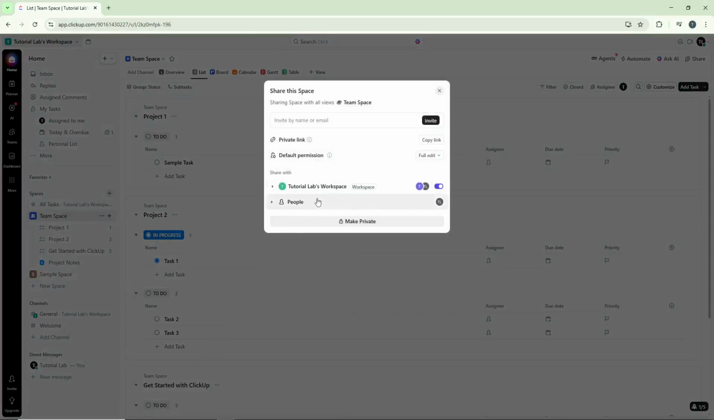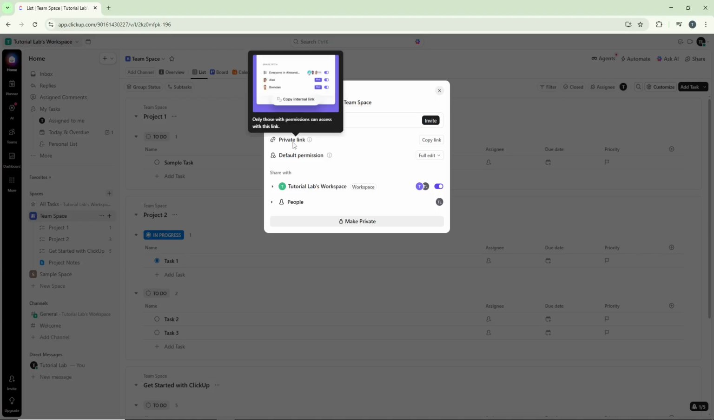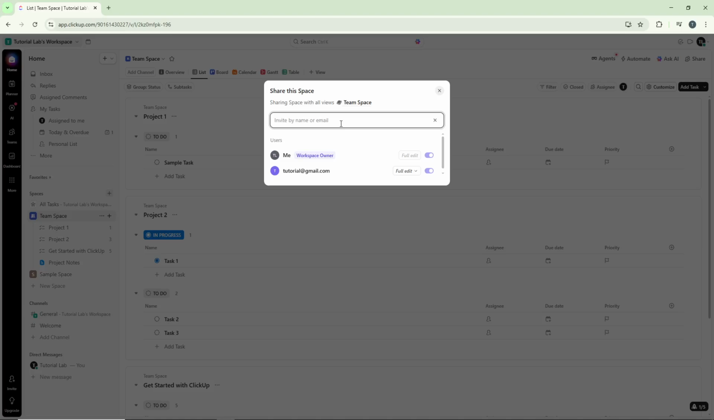Once you're in the Sharing and Permissions section, you'll notice that you have two options for adding someone. You can either generate a private link that you can send to them directly, or you can input their email address. Both methods are effective, but for this tutorial, we'll be using the email input method as it's more direct and allows you to set permissions right away.